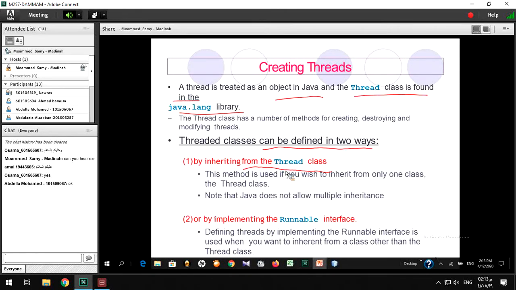This method is used if you wish to inherit from only one class, that is the Thread class, because we all know that multiple inheritance is not possible in Java except for interfaces. So Thread is a class. If your class is not inheriting from any other class, then you can use inheriting the Thread class to create the threads in your program.